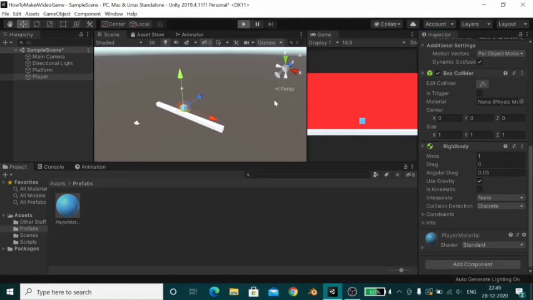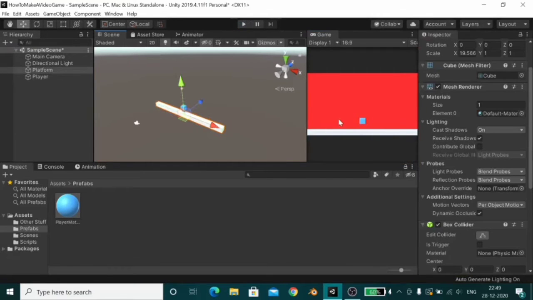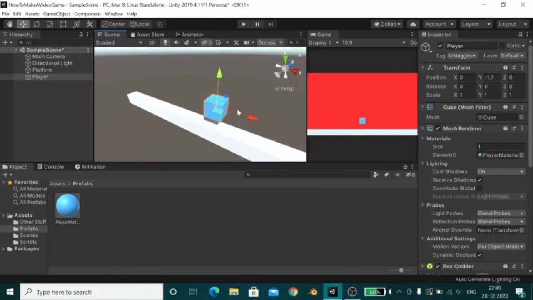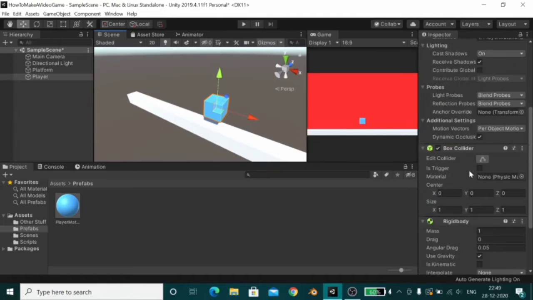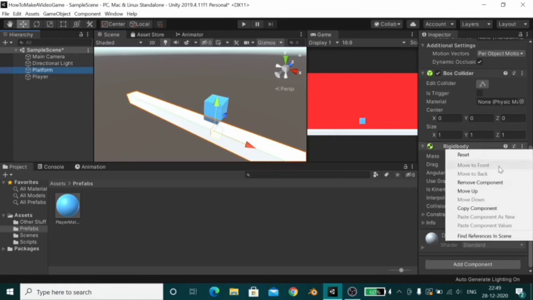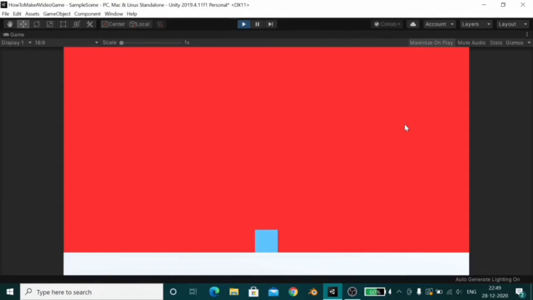Now if we play the game, you can see that the platform falls down because of the player's rigid body. So for that, what we are going to do is remove the rigid body from the platform. Now if we play the game, you can see it rests there.